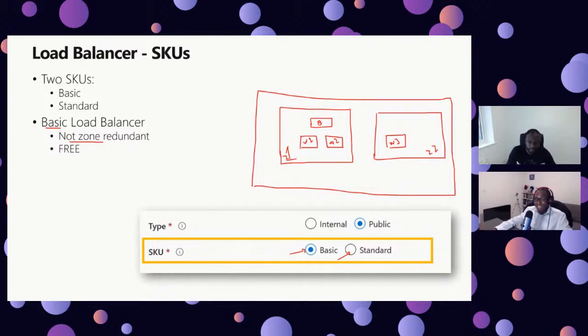It's free. Oh, I see, so you don't pay for anything. So that means that probably might not be the only disadvantage, then. There might be multiple. So that's the main one, that it's not zone redundant. Yeah, it's the main one. Apart from that, it does work well.